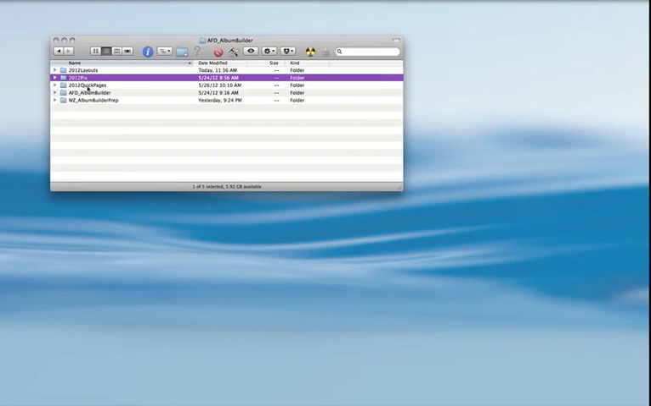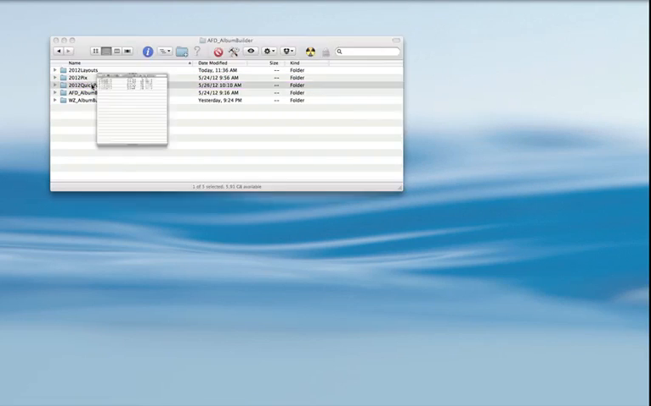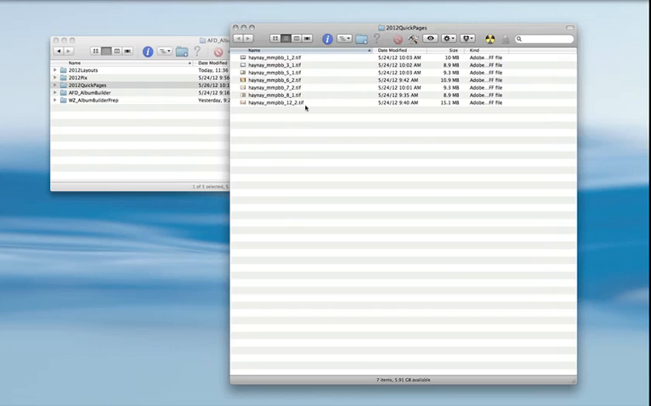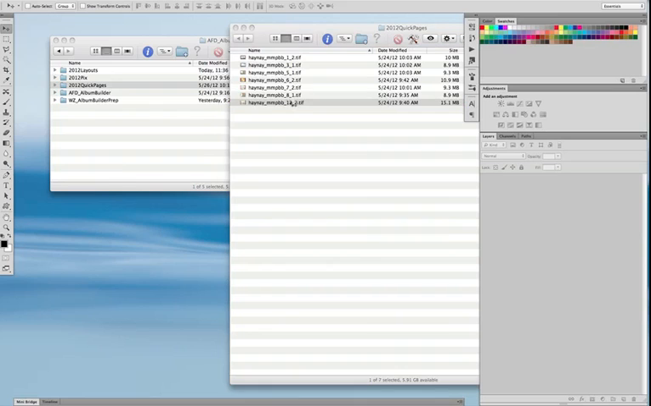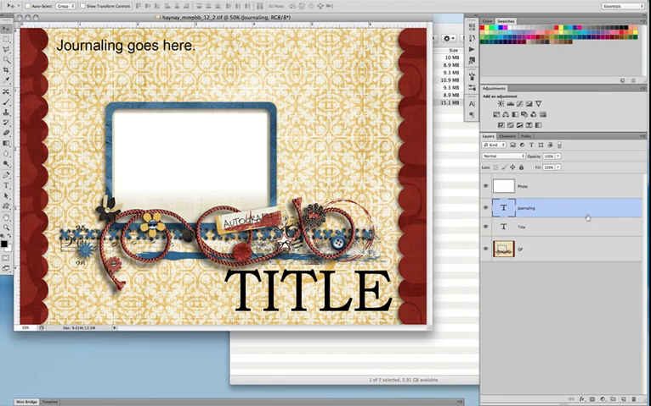I've set up three folders. The first one is my quick pages, and if I open that up, you'll see here that I have already prepared several quick pages to choose from. Let me open one of those up in Photoshop. And you'll see here that I have a photo layer, a journaling layer, and a title layer. And in this particular one, because this quick page did not leave an opening here for the photo, I have placed my photo on top of it, but in most cases you'll see that photo layer behind the quick page.